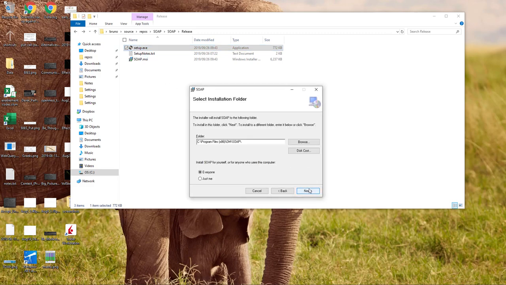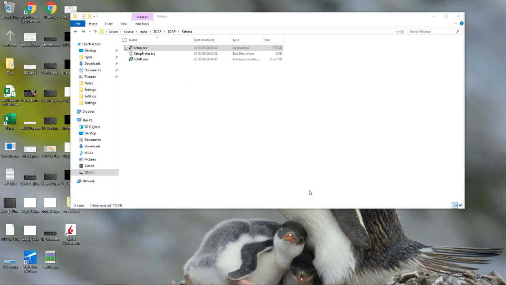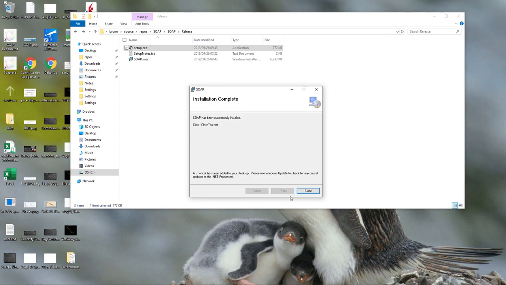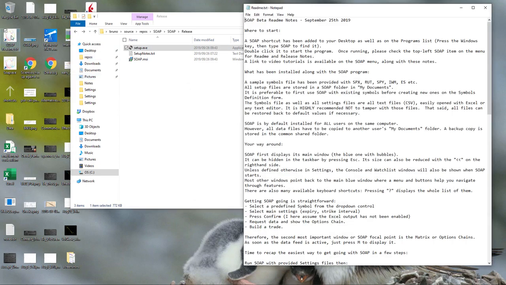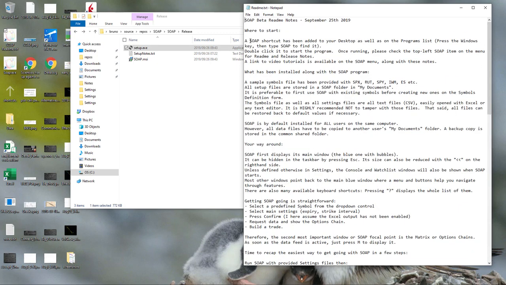Okay, by default it's going to be installed for everyone. And you see, okay, let's close this. You see a readme text here. Always good to read this. It's not very long. Even if you just read the first part, I'm going to leave it open for now, and I'm going to double click on SOAP.